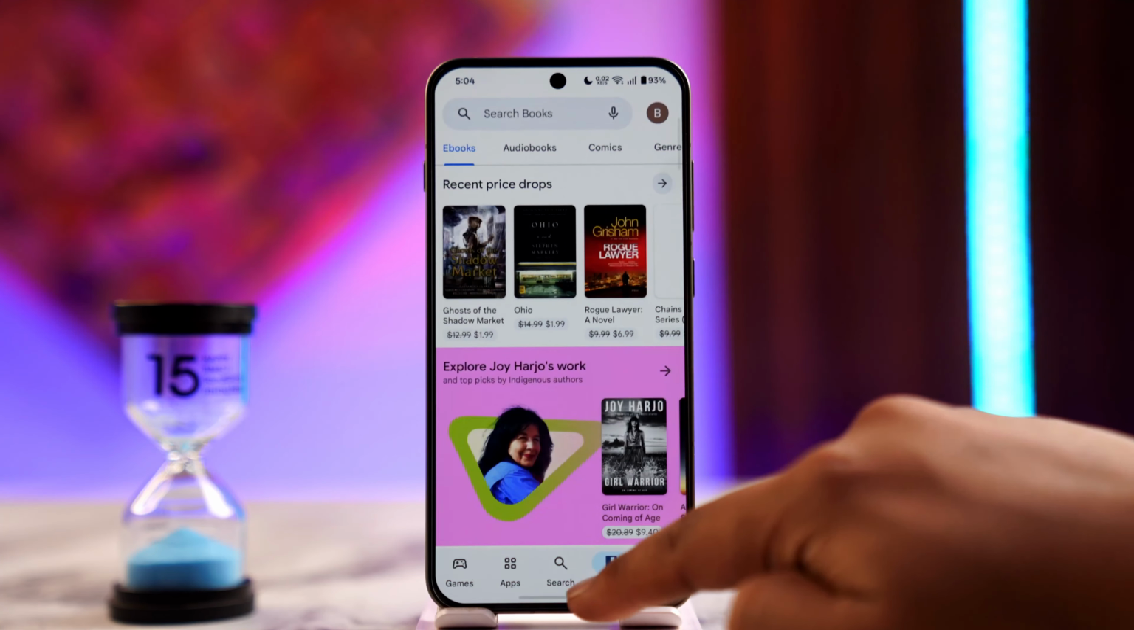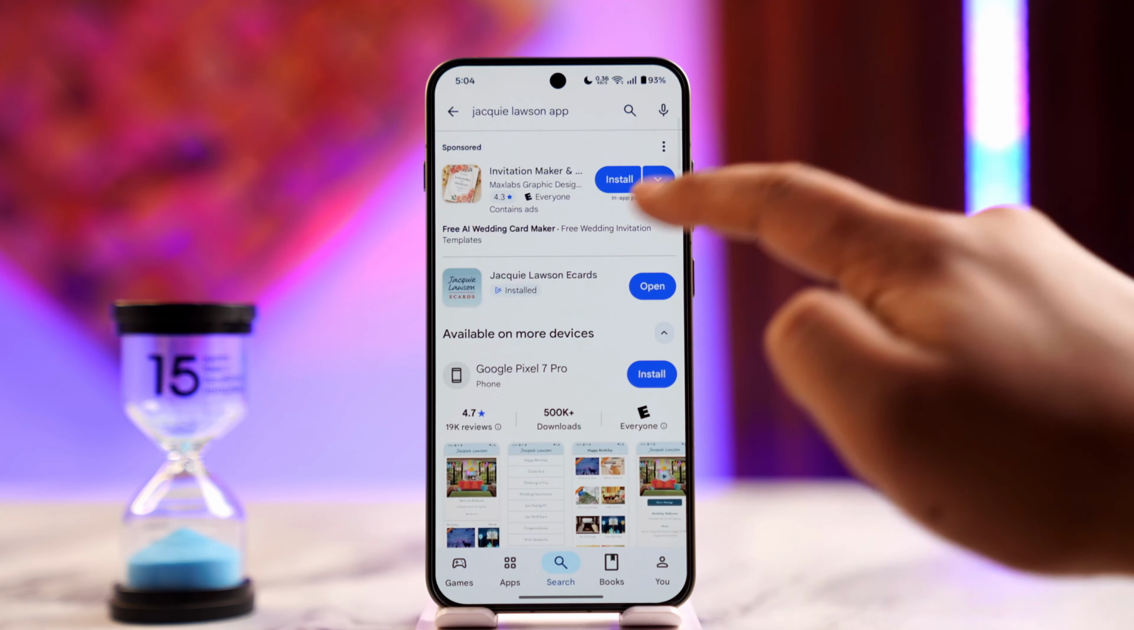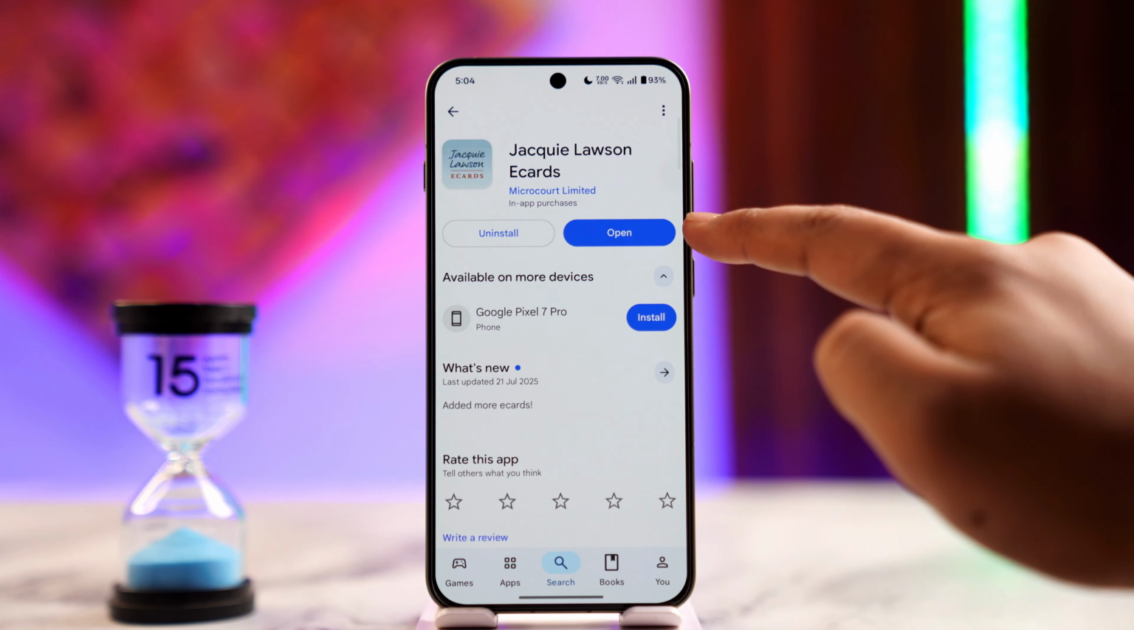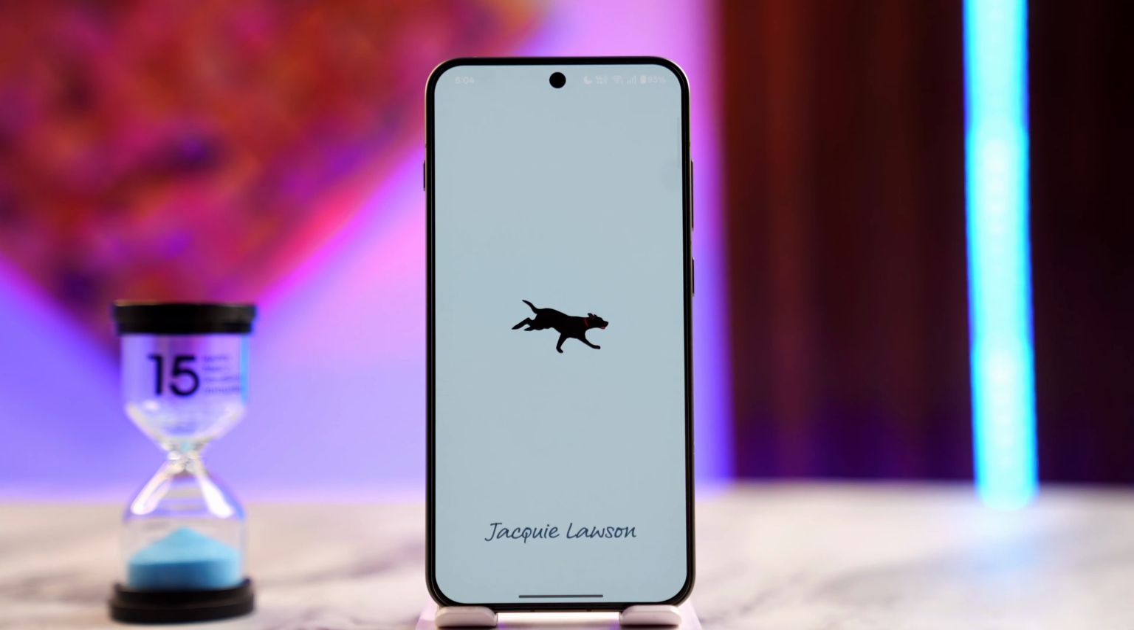Then go to your Play Store or App Store. Search for the Jacquie Lawson app, check if the app has an update, and if it does, make sure to update it to the latest version. If it's still not helping you solve the problem, then you want to try to check your credentials over here.